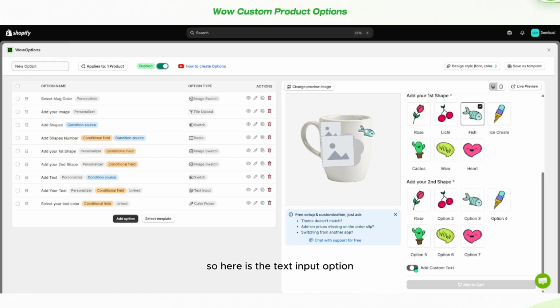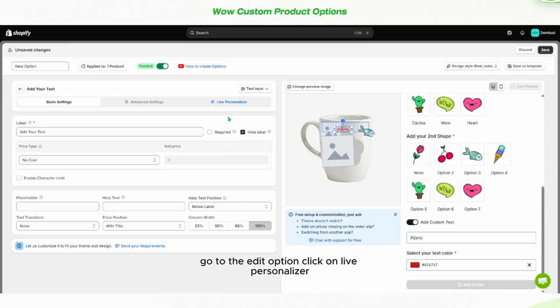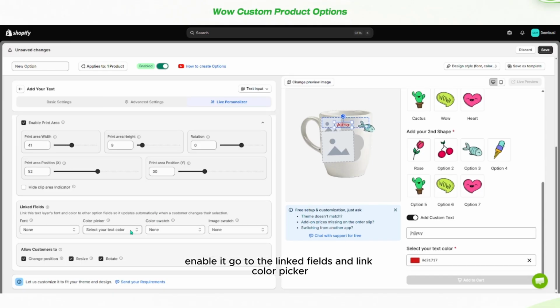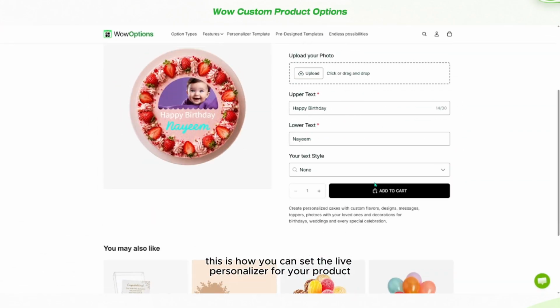So here is the text input option, here is the text colors, and now we will link them to each other. Go to the edit option, click on Live Personalizer, enable it, go to the linked fields and link the color picker. So from now the text color will change live when your customer changes the text color. This is how you can set the Live Personalizer for your product.